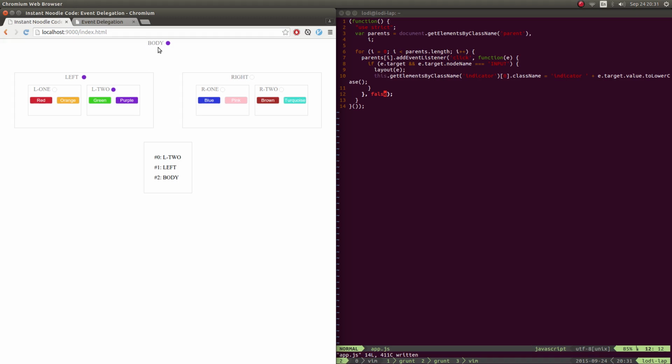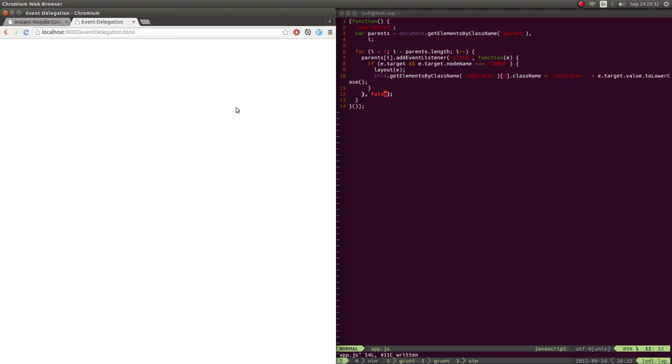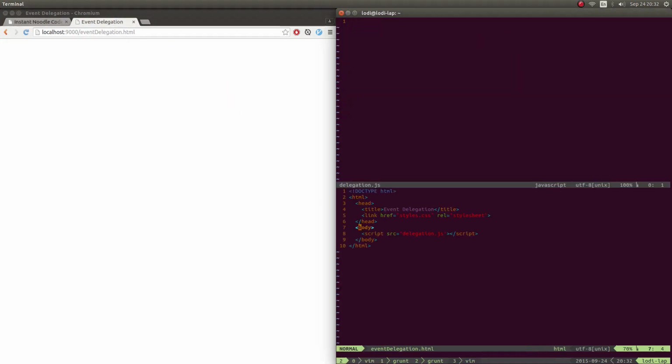There are other phases. There's one called at target, and that's when the event reaches the target that you actually clicked. So if you had an event listener attached to the button itself, it would be triggered when it's at the at target phase. And there's also a none phase, and that just means there's nothing going on. So event delegation is taking advantage of this bubbling phase to minimize the number of event listeners you have on your page. So to illustrate that, I'm going to move over to another setup.